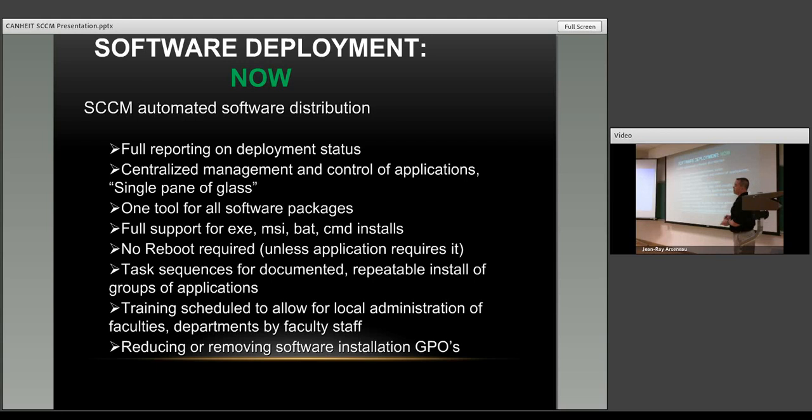No reboot. So for group policies, we generally have to reboot to make them take effect. Here we just push the software out. Unless the software requires it, of course. But we can just get a request for a piece of software. I had this recently, Visio 2013, somebody wanted it. We just pushed it out. They got it about 15 minutes later, and everybody's happy, no reboots, no interruption of the client.